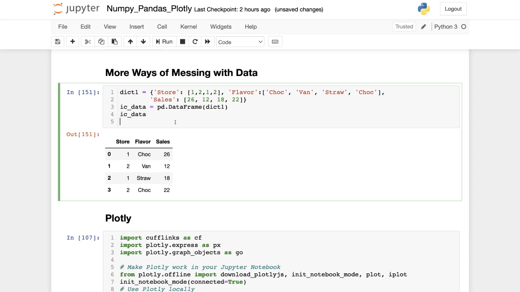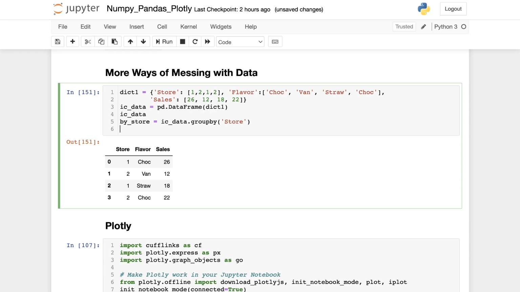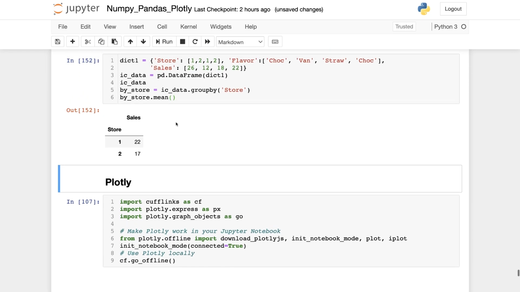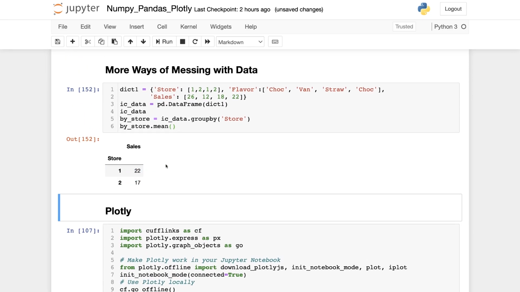Okay, so what I want to do here is I want to group my data by store number. So I'm going to say by store equal to, and I can say ice cream data like that, and I want to group by the store. All right, and I can then go and get the mean sales by store. So I can say by store and mean like this, and you can see how that works out. So we sold 22 and 17 in between these different stores, mean-wise, okay?